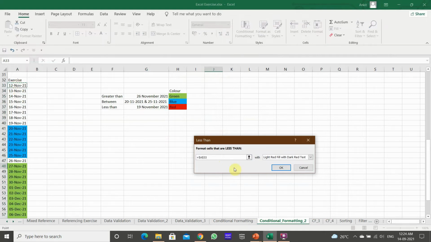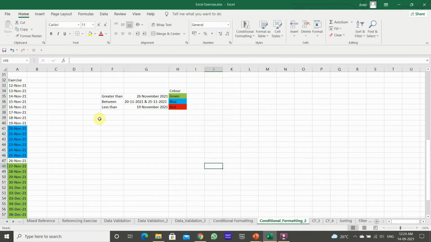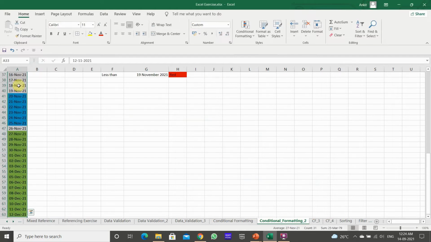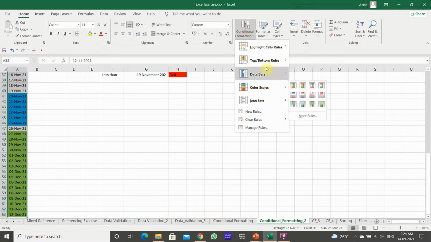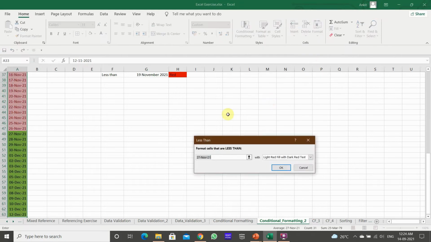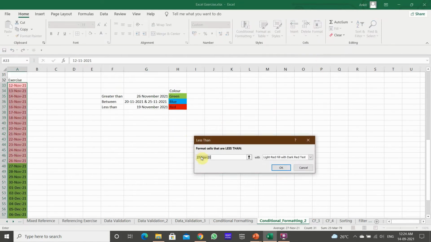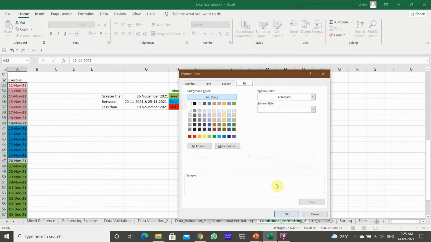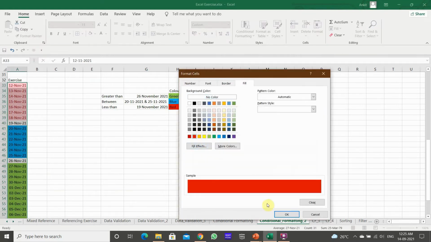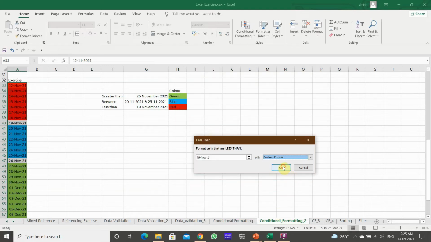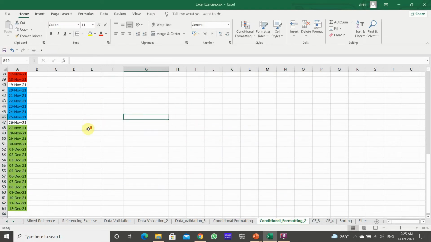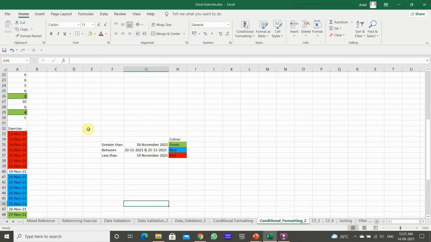Let's select the, okay, I have not selected the table. First of all, select it, less than 19th November, with red one. Okay, so see how simple it is.